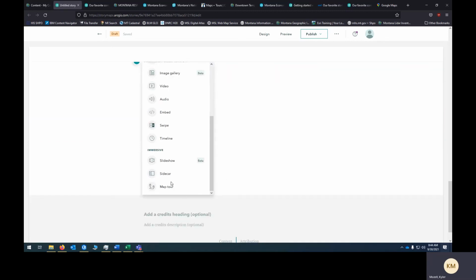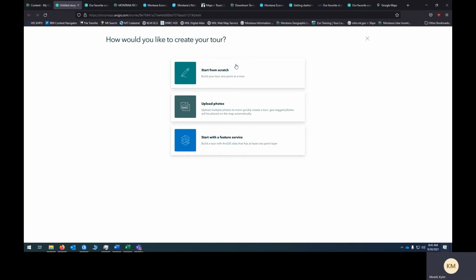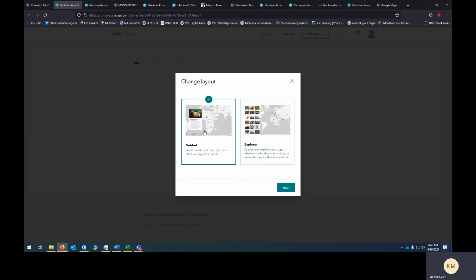And the last one, which is what we're here for, is the map tour option. So there's a couple of different ways to go about building a map tour. You can start from scratch, which basically what that does is you click on this. There's a couple of options here. We'll get into this in a little bit.